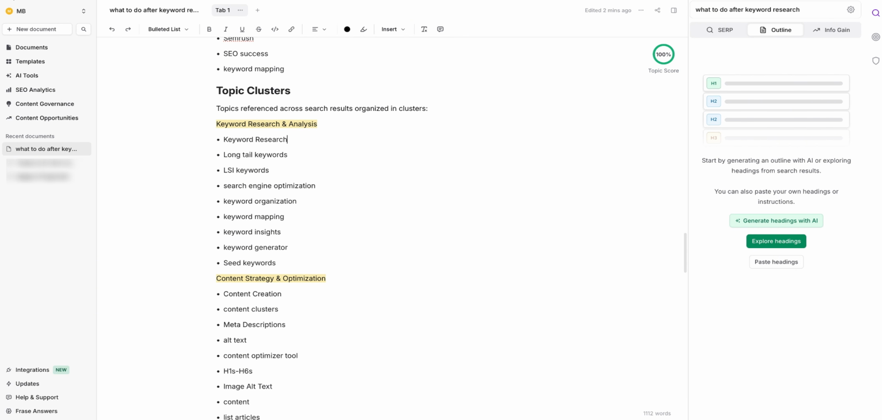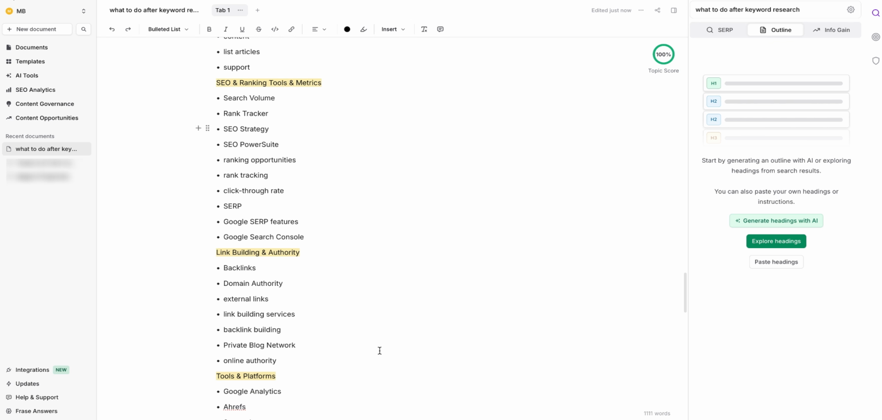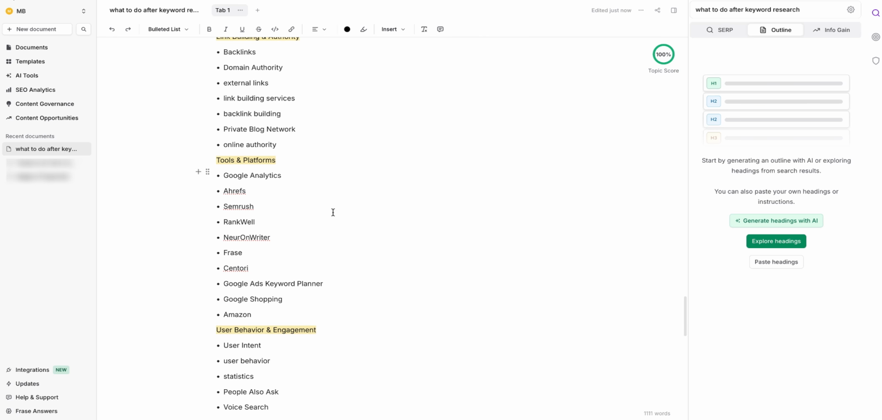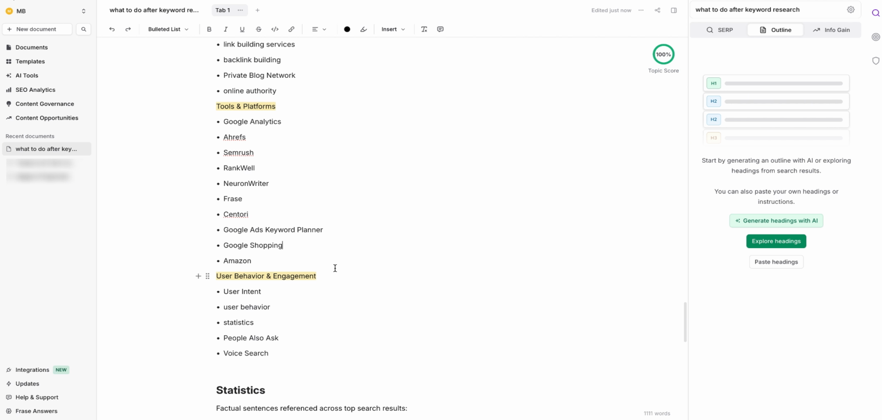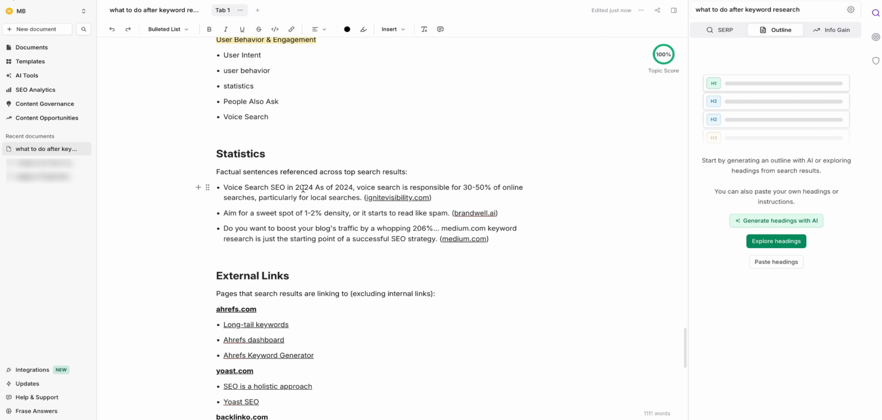Let's get rid of this. Link building or backlinks, domain or search, external links, link building services, backlink building, private blog network, PBN, online authority, tools and platforms, Google, Ahrefs, rank, writer. Don't think that's how you write it. There you go. Google Ahrefs, Google Shopping, Amazon, user intent, user behavior. Okay, statistics. Voice search SEO.